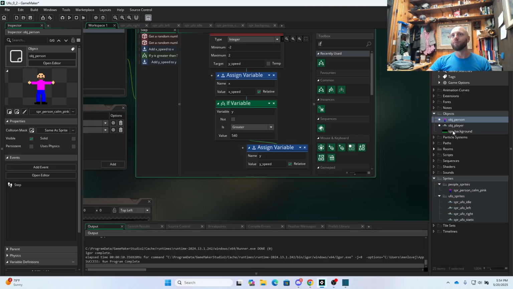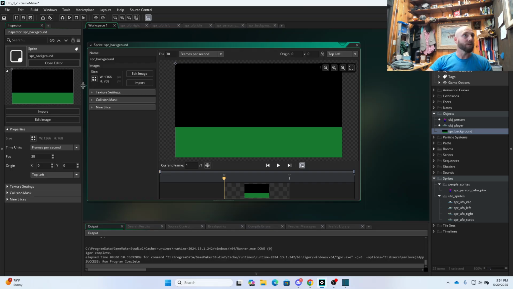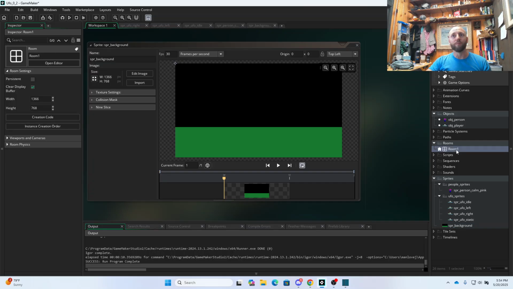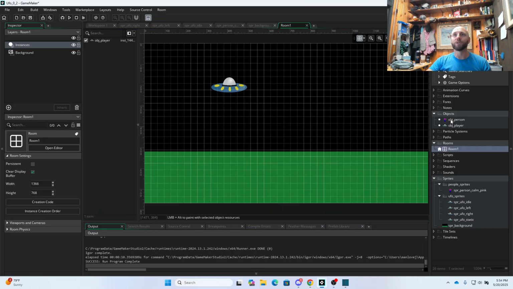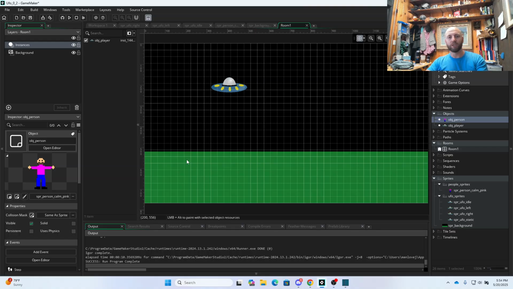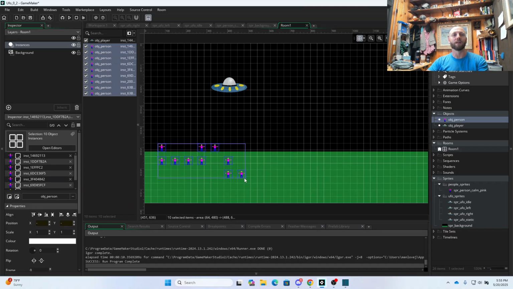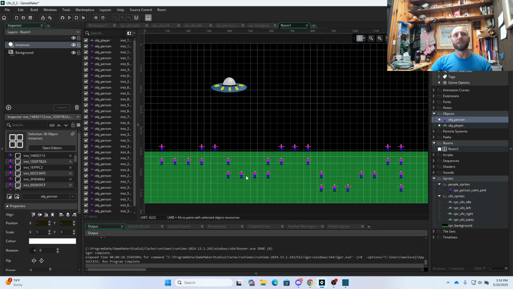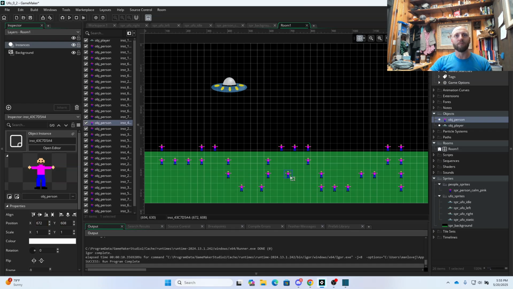So let's go back into our room. Oops, that's a background sprite. Why is that in there? I screwed up. That sprite shouldn't be in there. That should be in the sprites folder. What are we even doing? All right, so let's open the room. That's what I wanted. And now I need to put some person objects in here. So I'm going to select that, hit Alt, and just spam some folk in here. All right, so now I've got some randomly placed little dudes to watch.